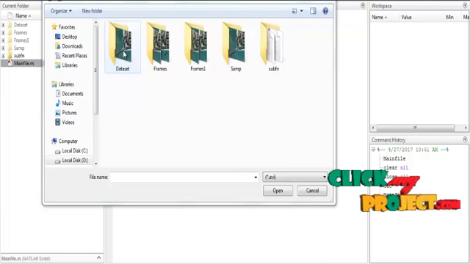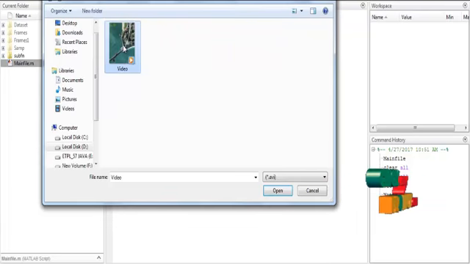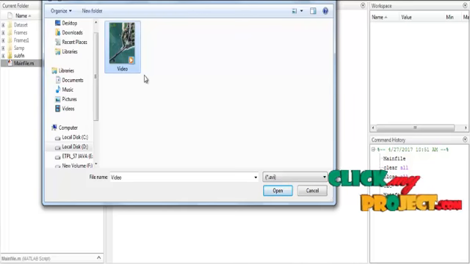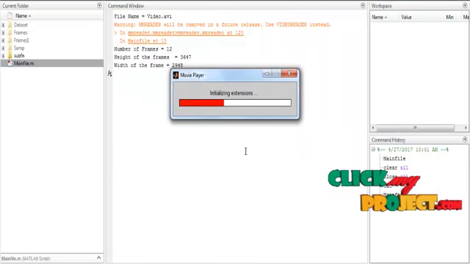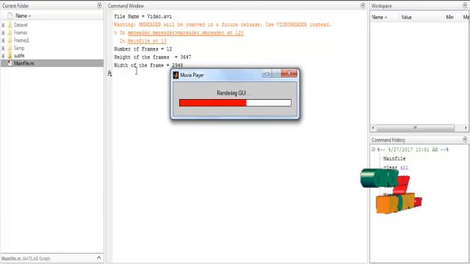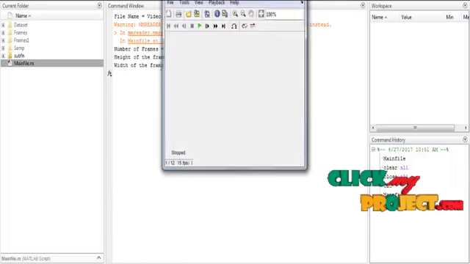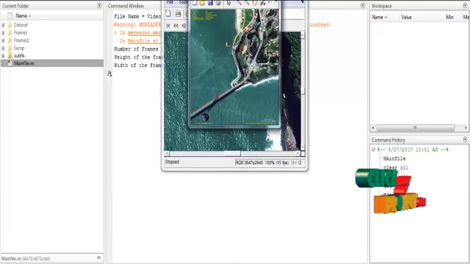Now the dataset folder is opened. In that you can see the file video. This is the input video. Now select the input video, then click the option open. After clicking the option open, the initial number of frames, the height of the frame and the width of the frame are displayed in the command window.